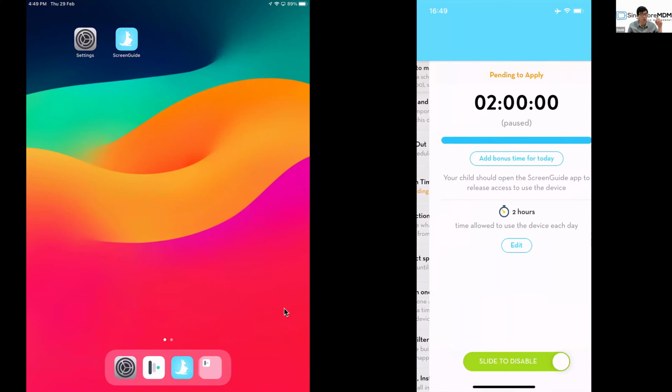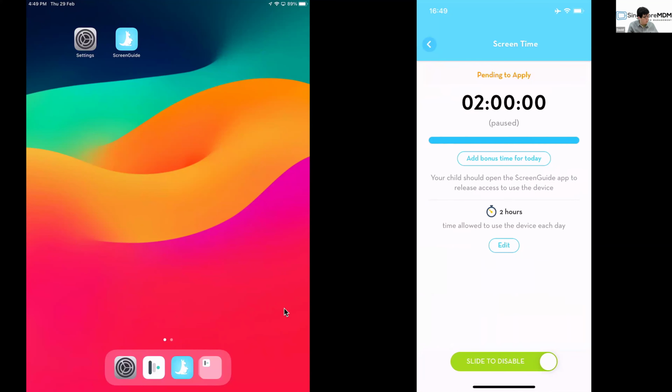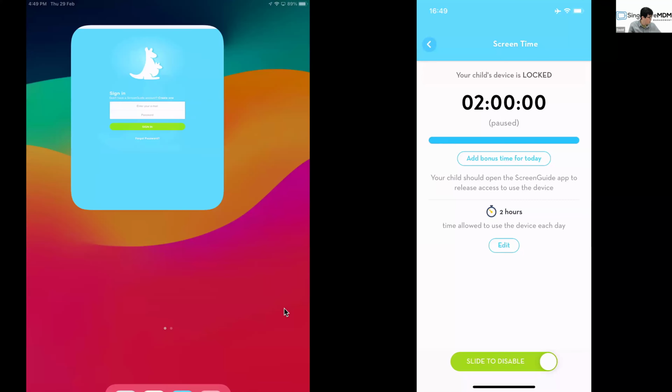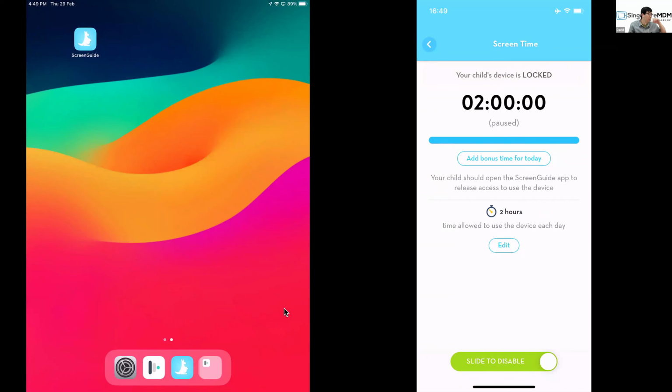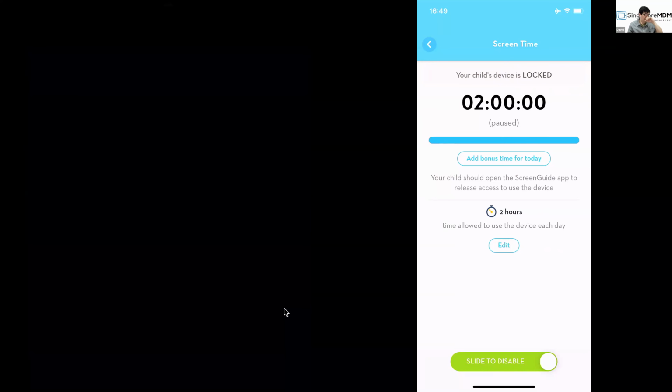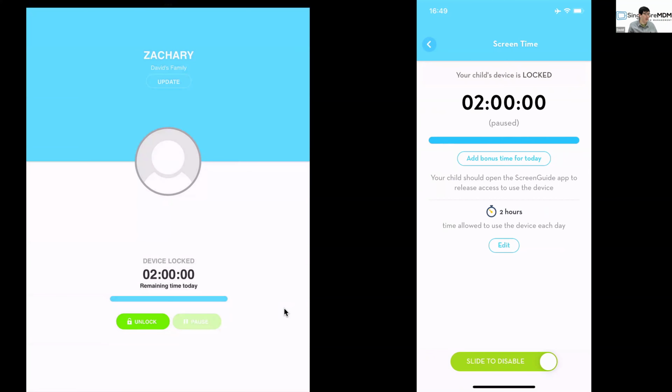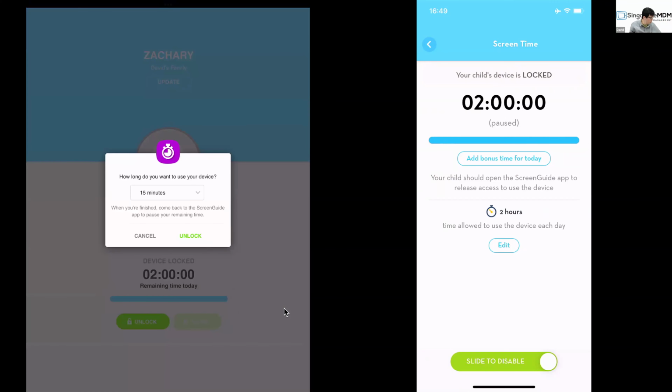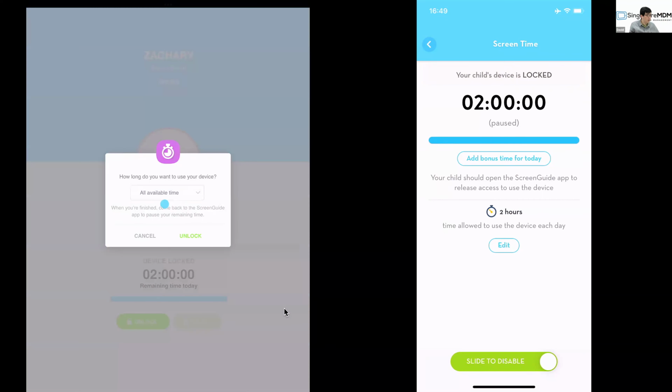Okay, so it's gone. So everything is hidden now, right? So iPad has nothing, right? It's confusing. This is a browser, right? So ignore that. It's actually the second one. So what happens is the child will come in, launch this Screen Guide app, which is the timer, and say, okay, I've got 2 hours. I'm going to unlock, start my timer. I'm going to use it for all available time, unlock.